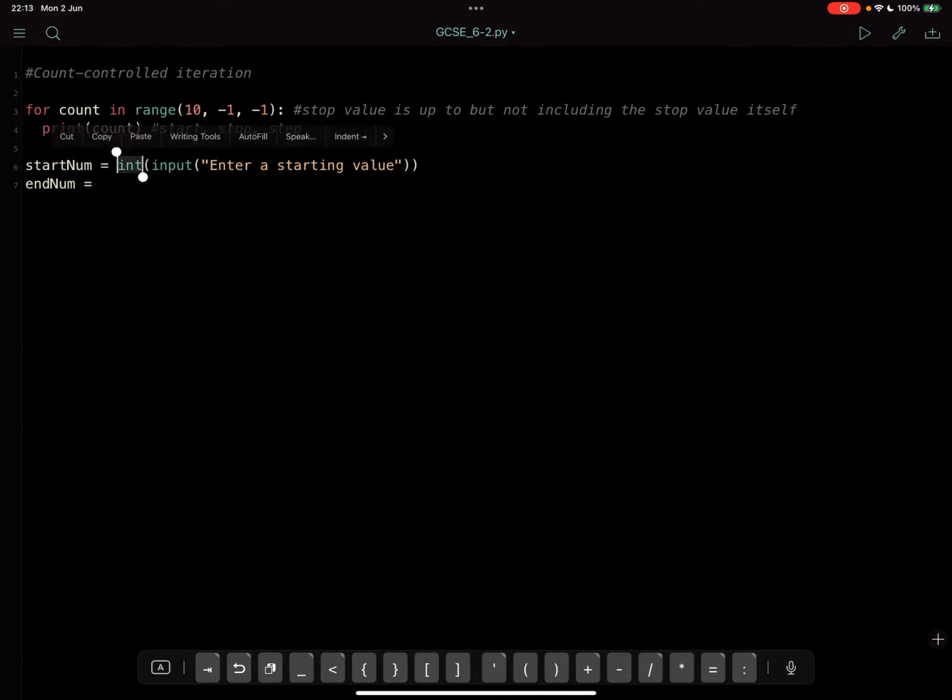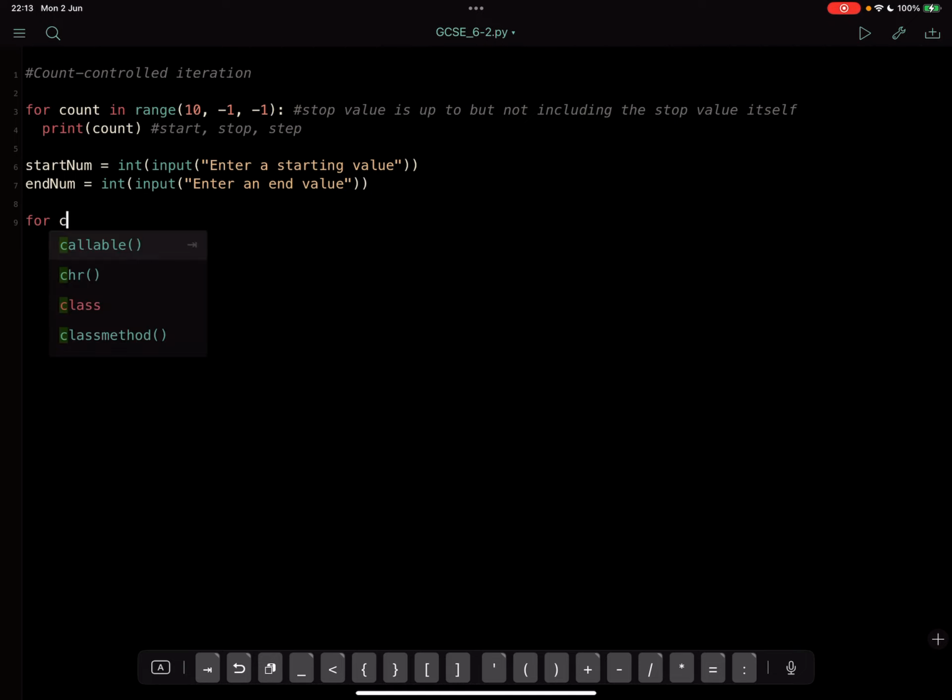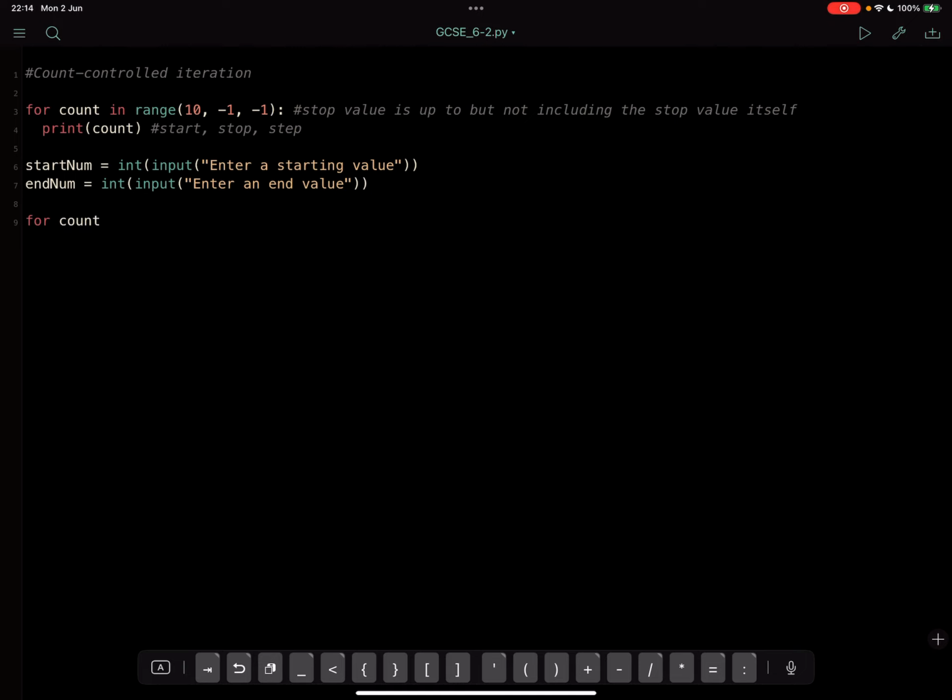I'm just going to copy this because it's just easier sometimes. Enter an ending value, or end might be better, an end value. So we're going to ask the user for two numbers. We're going to make sure they're integers. And then what we can do is we can say we'll use count, but you could easily change that to anything else.